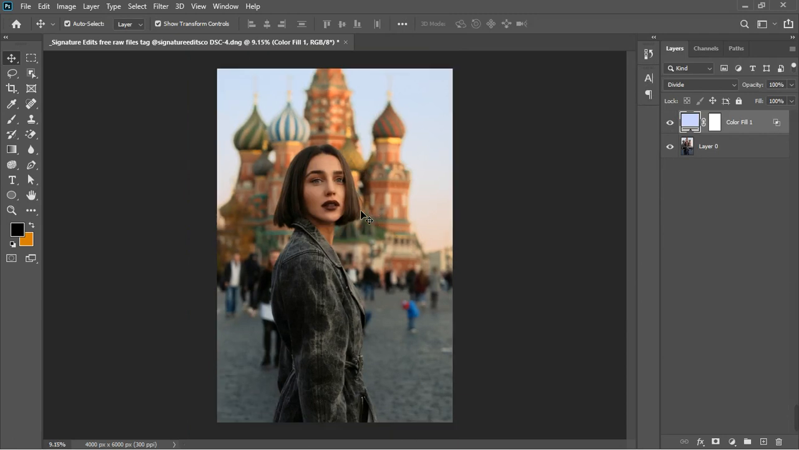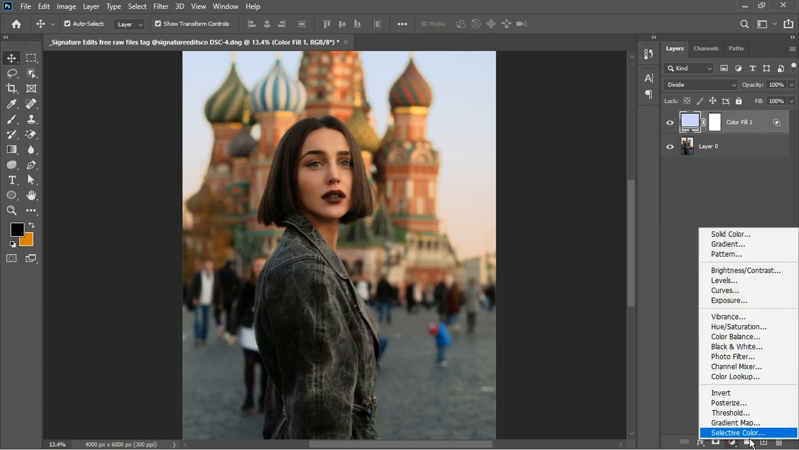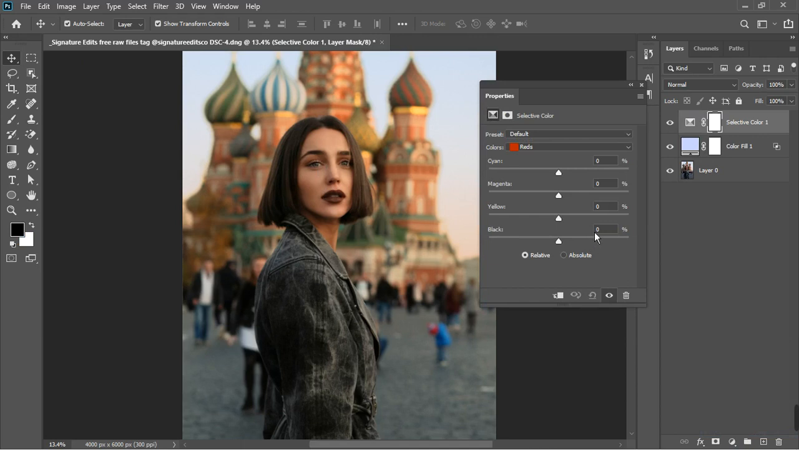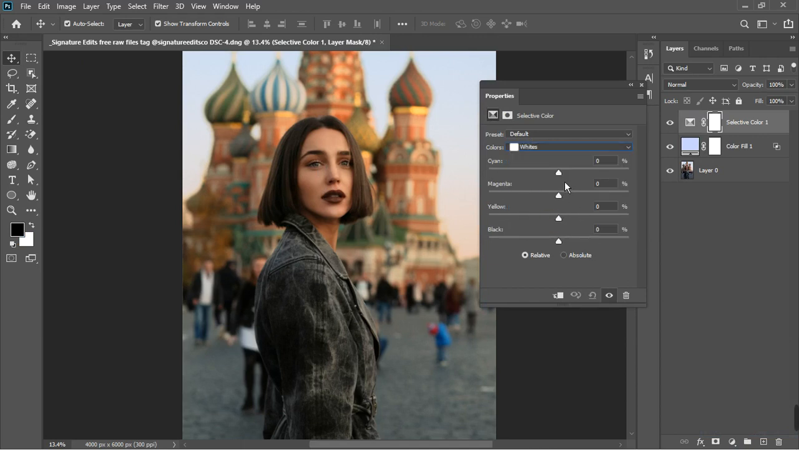Alright, so now I want to increase the luminosity of our skin, but before that, let's correct the skin. So come here and then select selective color on the adjustment layer, and make the settings. First of all, go to the white, and on the white we're going to make this one 10.